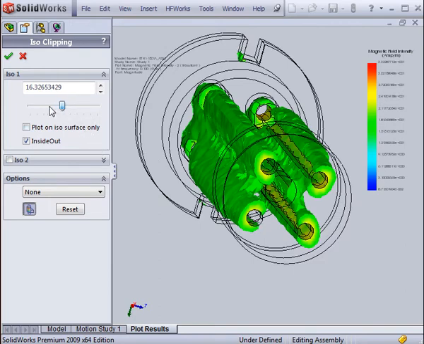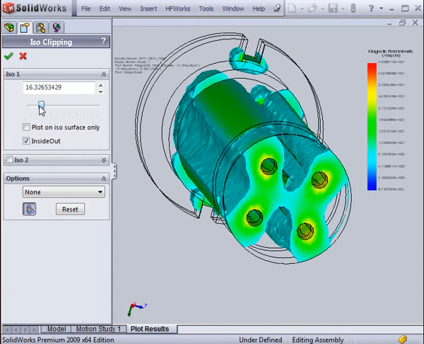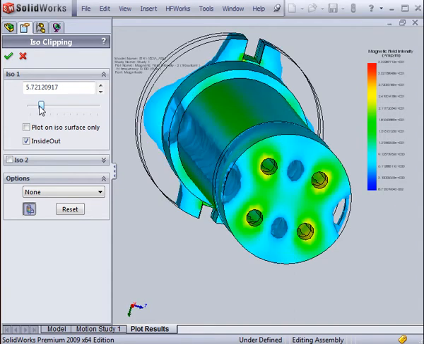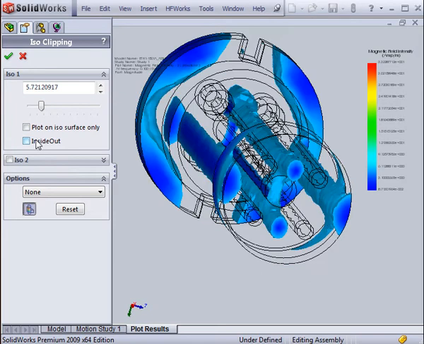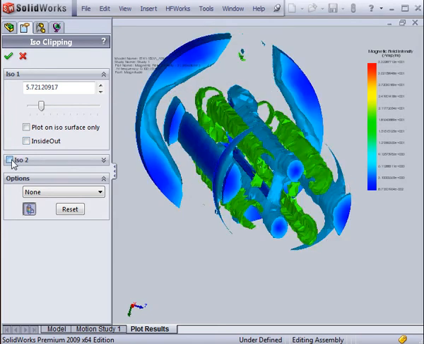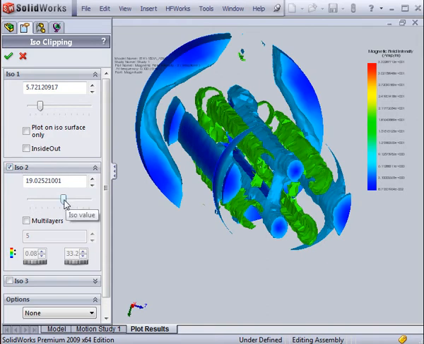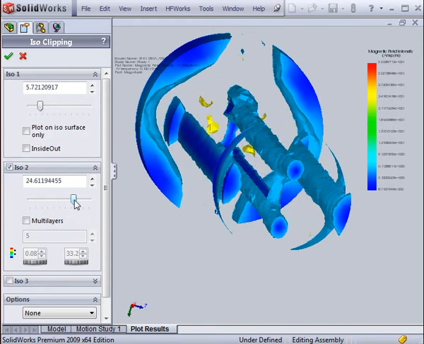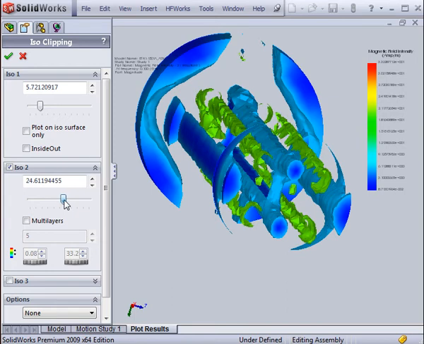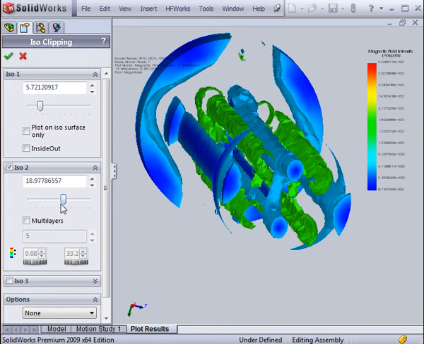You can drag the magnitude marker, just as with the mesh plot, or you can enter the value numerically. You can make these modifications to a single surface, and you can add another surface as well. You can also use the clipping options to display the fields just as with the original mesh.